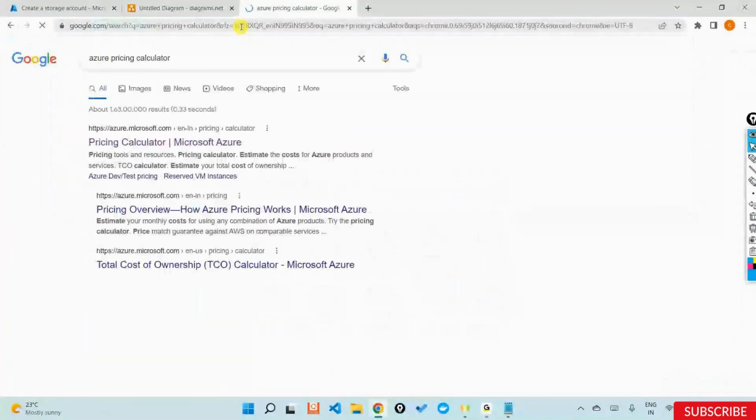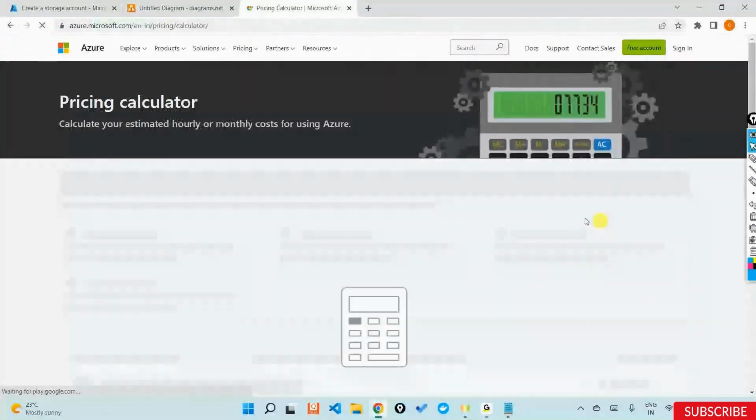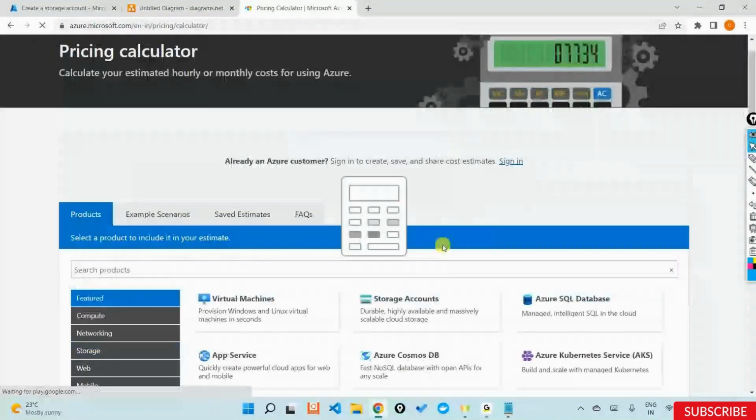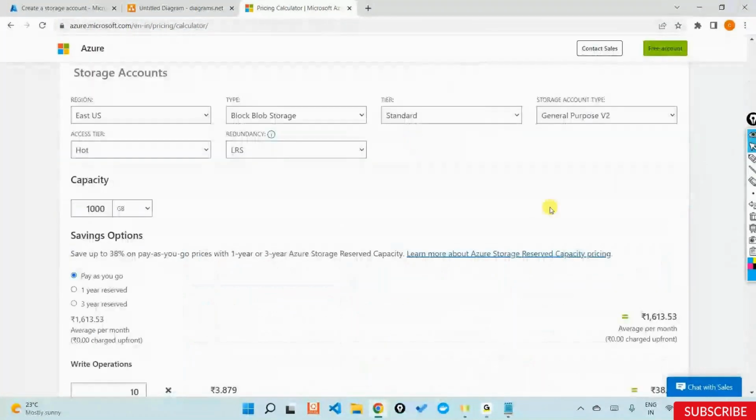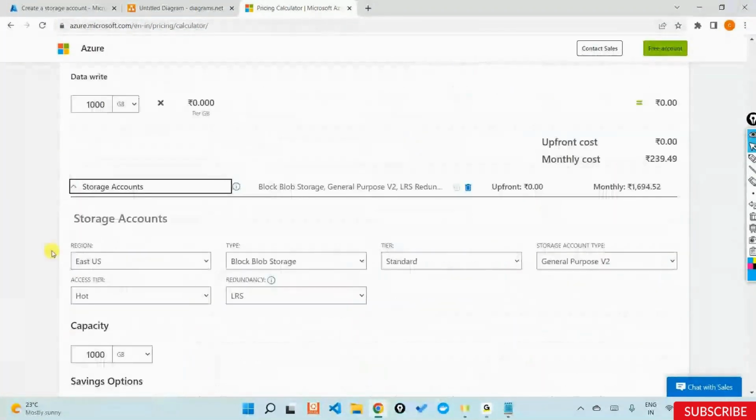So if I come down to this one, and if I click on the service called storage account out here, and if you look at it, it's telling there is a storage called blah blah and all that stuff. I'm interested in something called tier. And just look at the price.